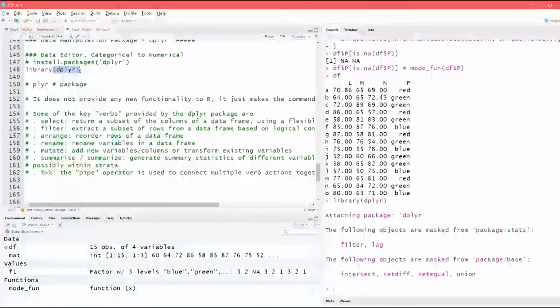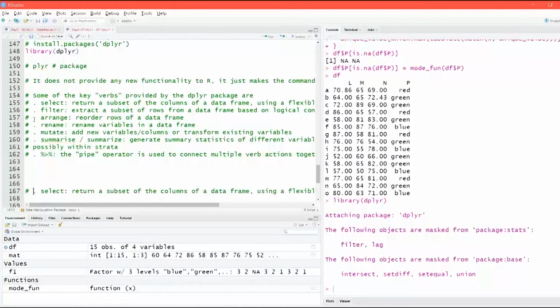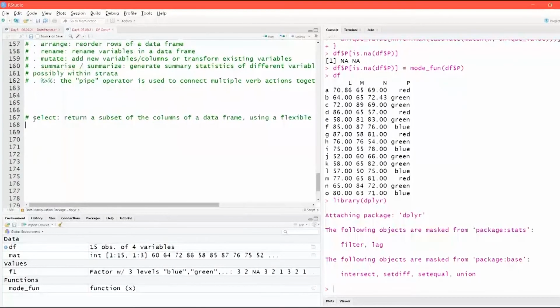Most of the times I call dplyr at the start because it makes my work easier on the data frame side. And you will also see how it makes your work easier. First is select. I've maintained the theory over here and I also uploaded an ebook on the drive that also contains the dplyr operations. So first is select. It returns a subset of columns of a data frame. As it suggests, it returns a subset of columns.